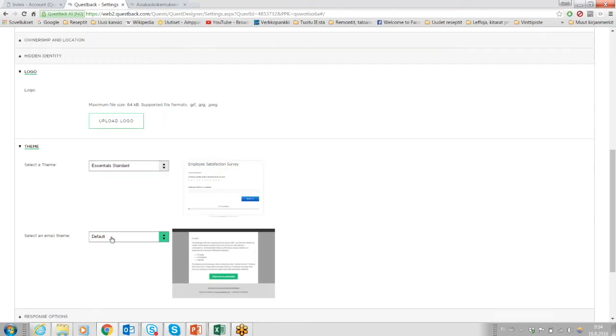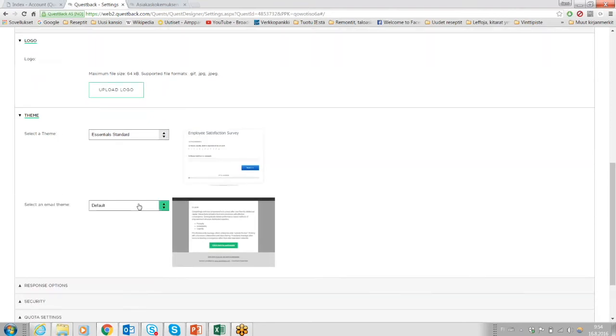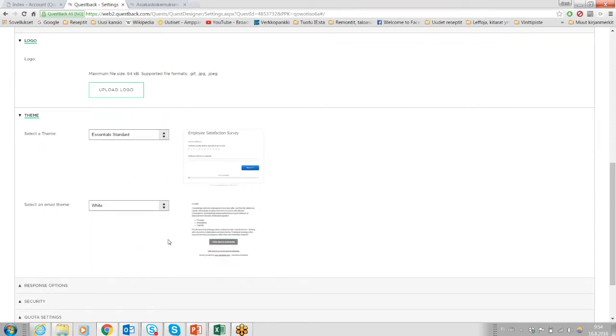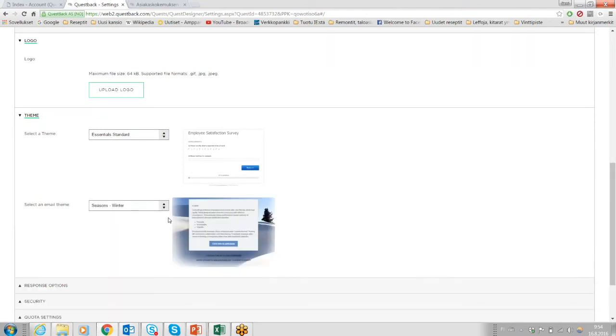And for emails, you can also choose a theme to change what the actual email that is sent will look like. Of course, if the recipient email program only supports text emails, then this will just show up as text, but you can certainly make it look nicer by choosing one of the actual email themes.